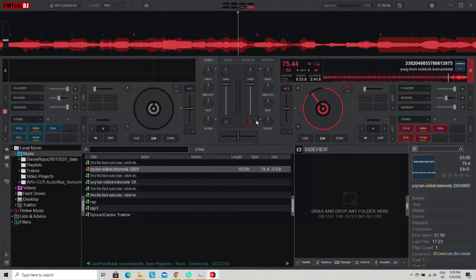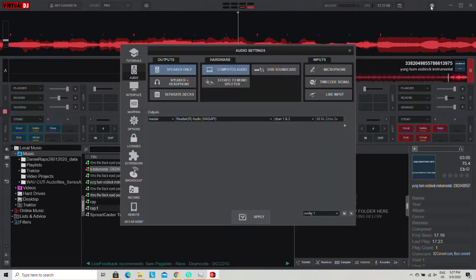Today I will show you how you can broadcast live with Virtual DJ. To broadcast your audio signal live, just click on the settings and choose your computer audio as hardware and speaker only as outputs. When you look at the outputs right here, you should use your internal sound card.